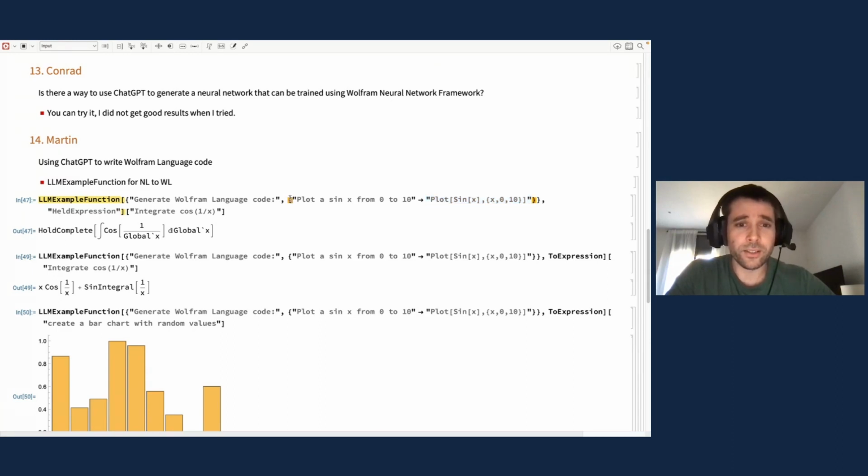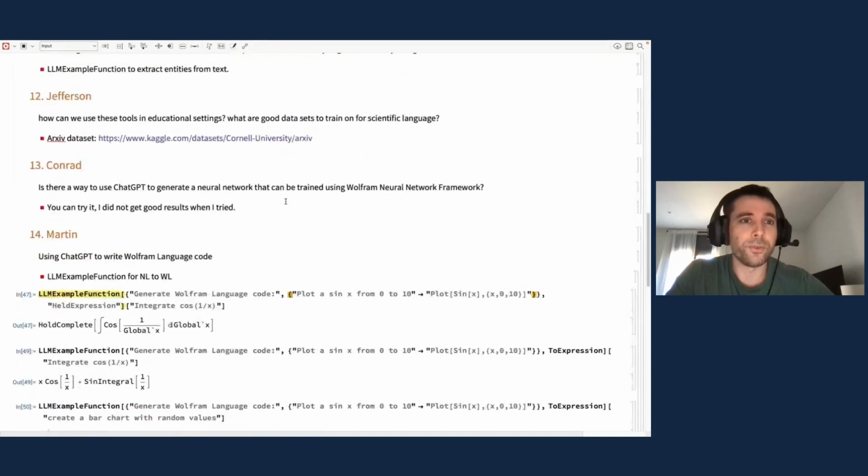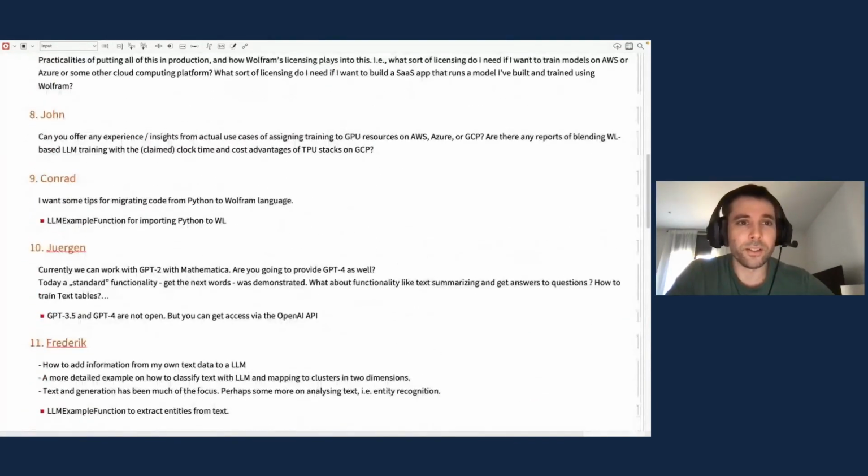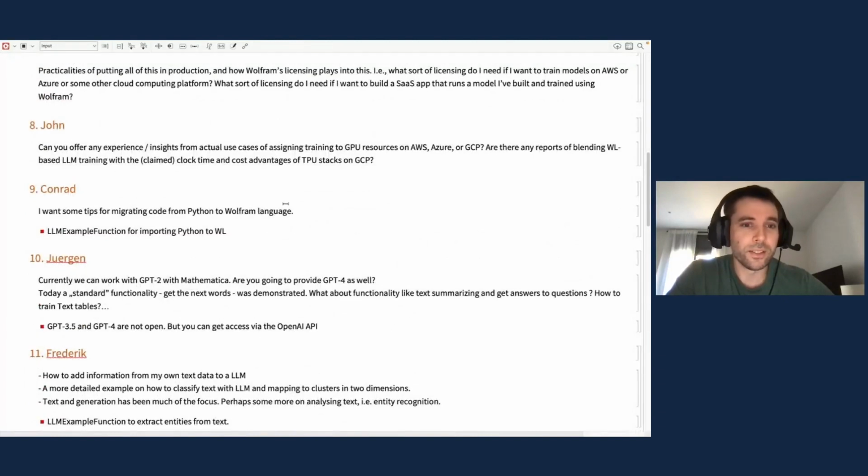With few-shot learning, it works quite well. So giving a bunch of examples from your code might help in converting code pieces. But yeah, that also depends on the type of libraries that you're using in Python.